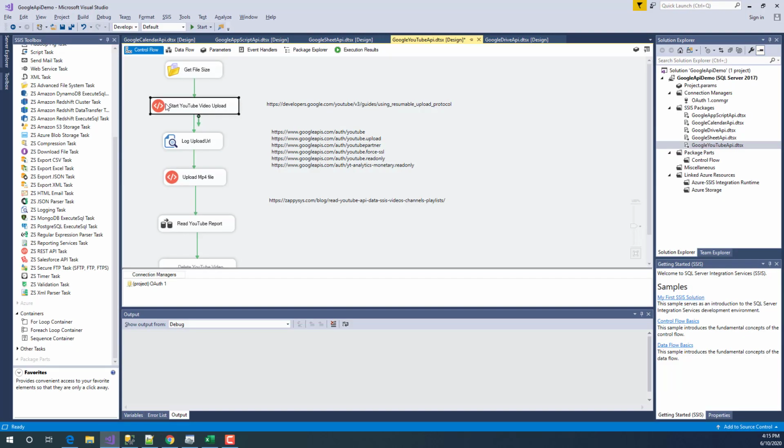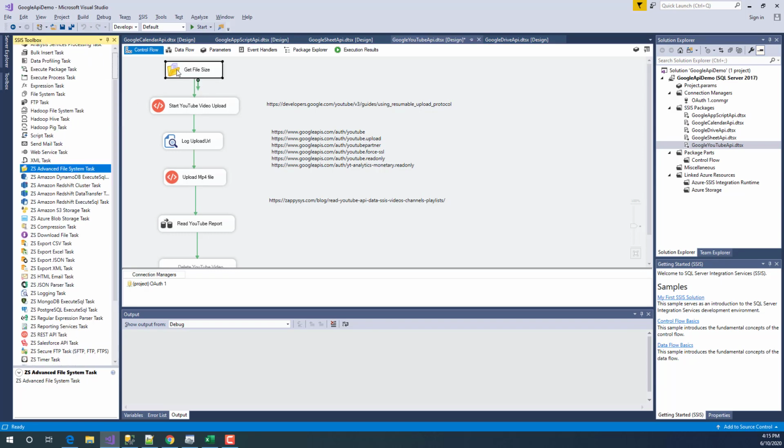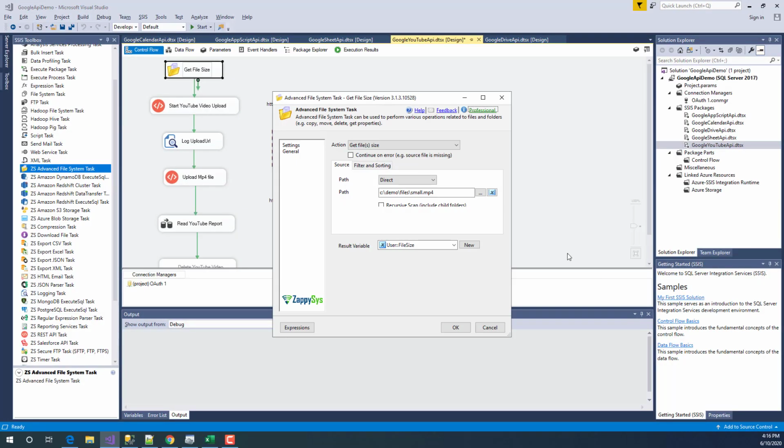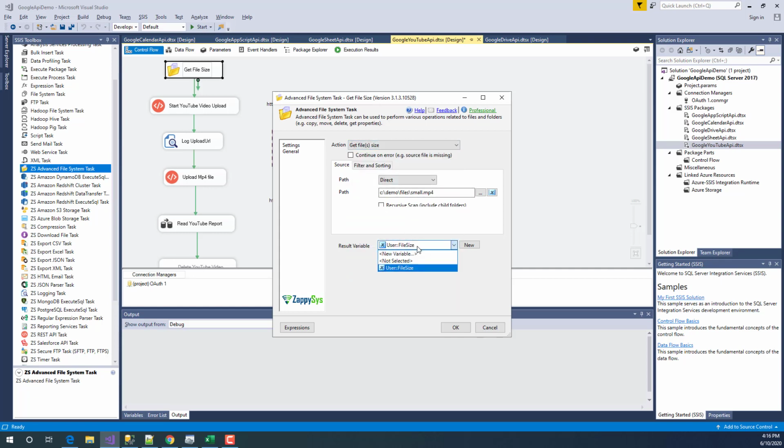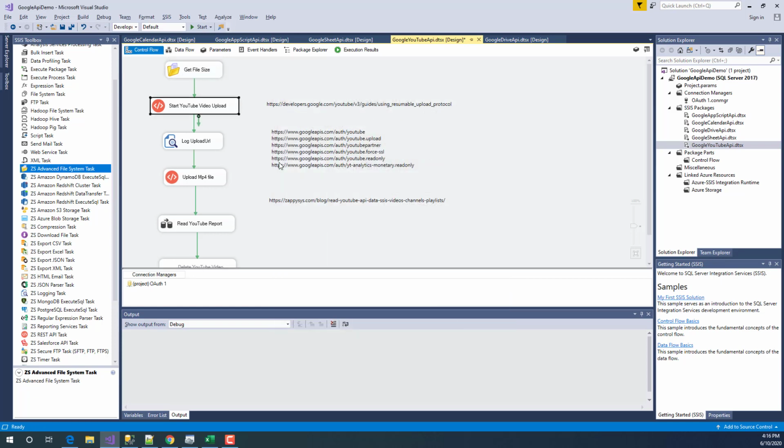So basically, here is the first step, and here is the second step, right? First step is to create a session. Second step is to upload binary data of your MP4 file or whatever media file you want to upload. Now one thing that is interesting here is you need to know the file size beforehand. That's where we have used this advanced file system task to read the file size here. So here is our MP4 file, and we are using the get file size action here. We are storing that file size into some variable. It's in bytes, so how many bytes we are uploading.